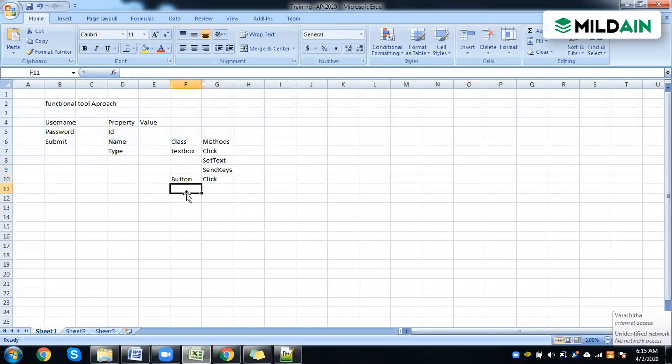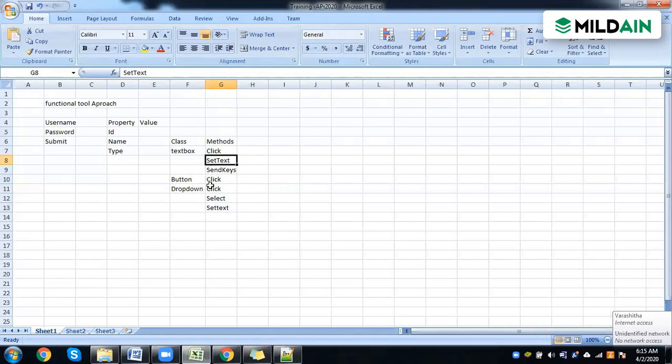Similarly for other elements, something like a drop down. Say I have a drop down. I can click, or I can use select, or I can use set text. Set text is applicable for drop down, yes, it depends on the multiple types of drop downs. There are 3 to 4 types of drop down. Whenever a drop down is editable, you can give a set text. There are like 4 to 5 types of drop down.